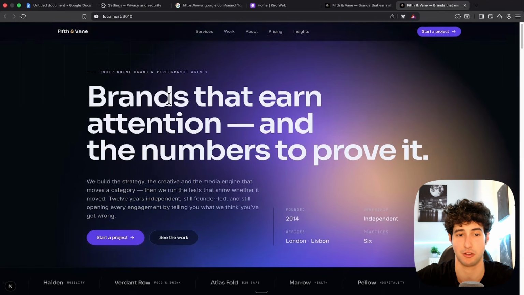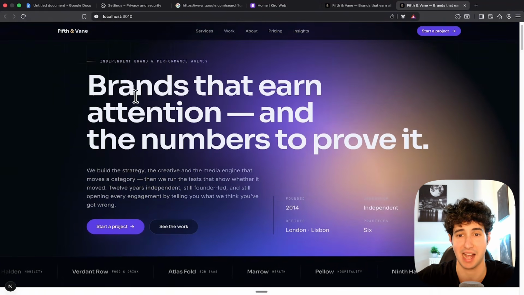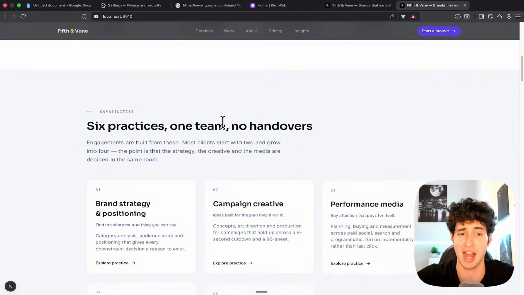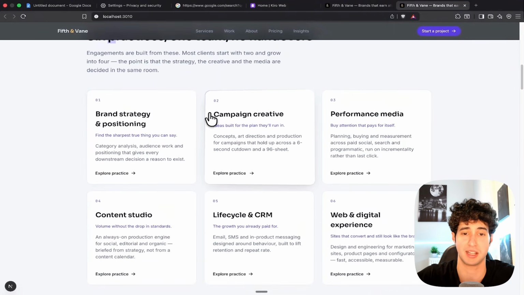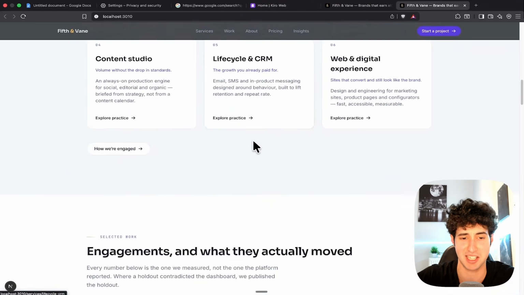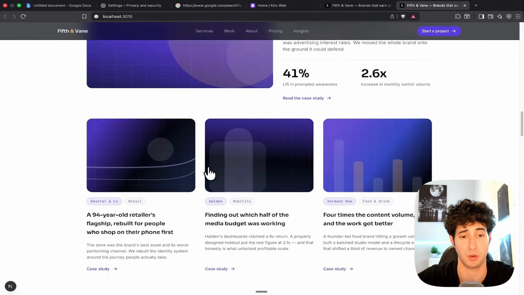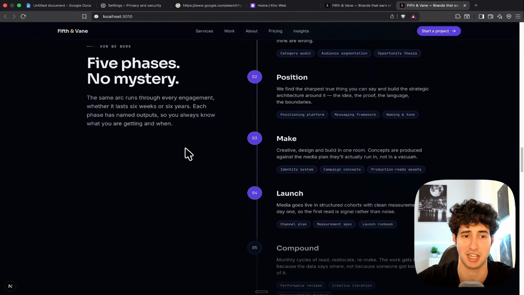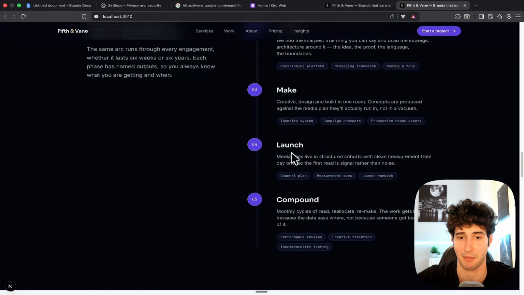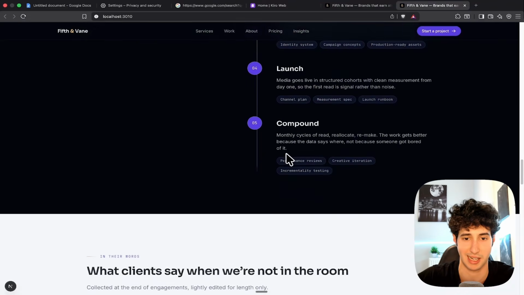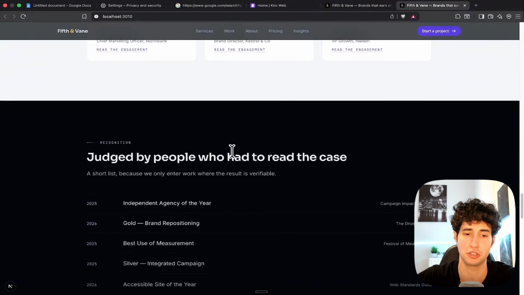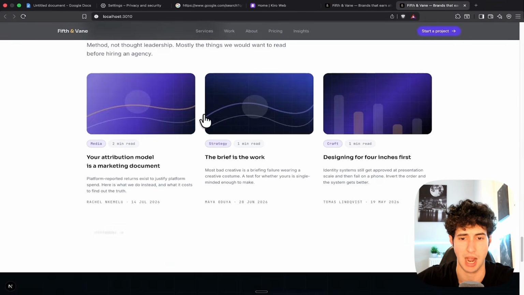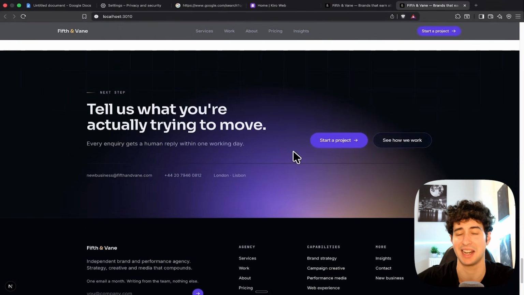Now this is the hero section, and as you can see, it has a very nice modern design. And if I keep scrolling down, we can see a lot of nice animations, along with a section about the capabilities of our marketing agency. Then we can see some more information with some very nice animations as well, some case studies, the 5 phases of mystery with this very nice animation when you scroll through it, which I really like. Then we have some testimonials.